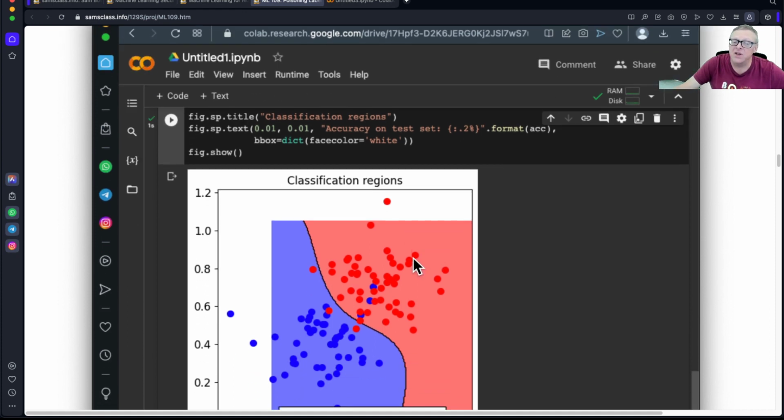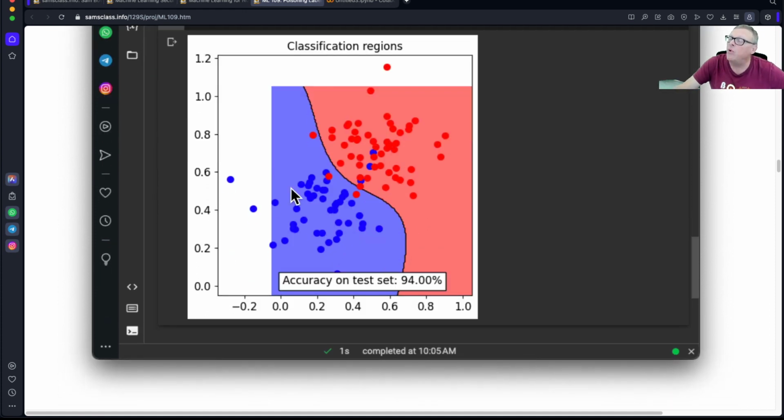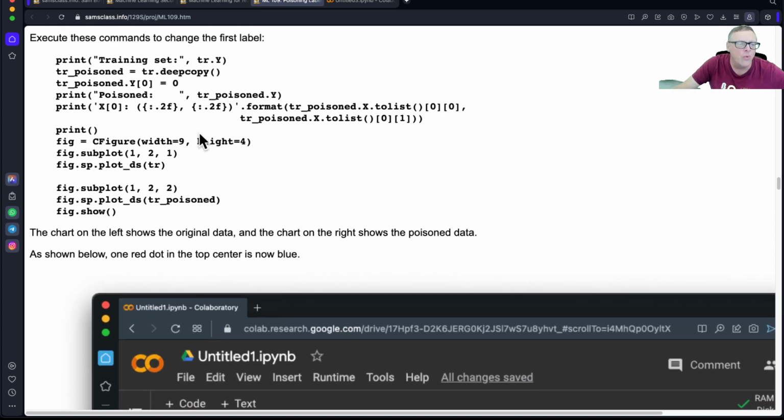And so the question is, how much poison data would you have to add to this to make the model start failing? This is 94% accurate. Yep. All right. And so we're going to see how much it hurts. So I'm going to move one label.